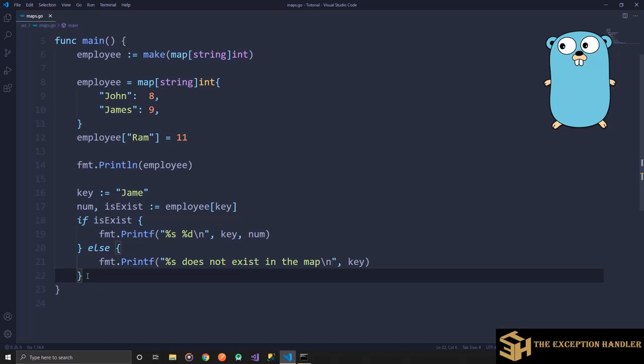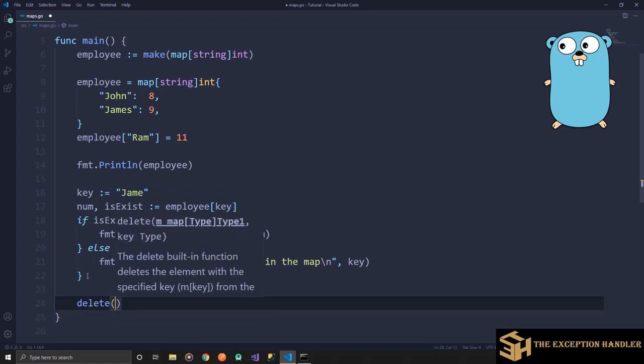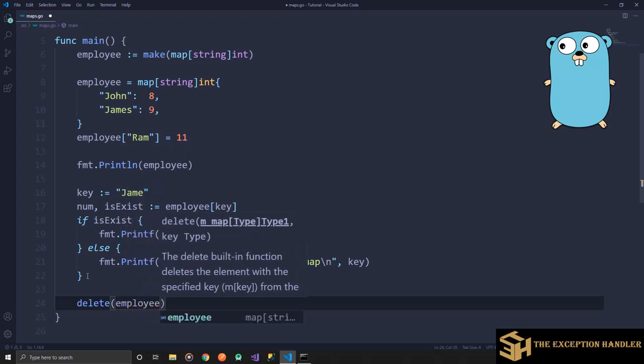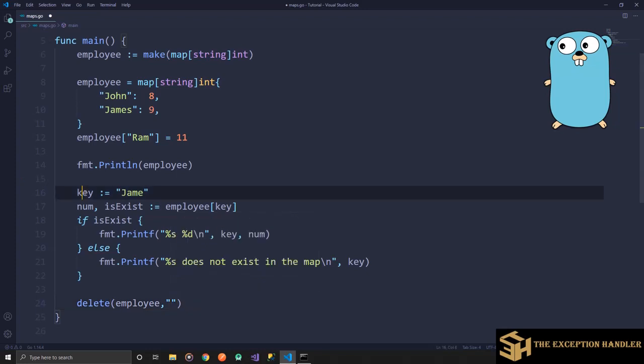To delete a particular key, we don't have any inbuilt function inside the map, but you can use the inbuilt function in the built-in package, that is delete. Delete will take the first argument as the map name, employee, and then it will ask for the key name that you want to delete. Let's say I want to delete Ram from the map.